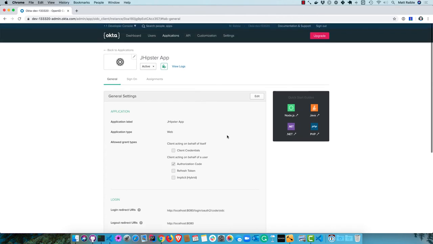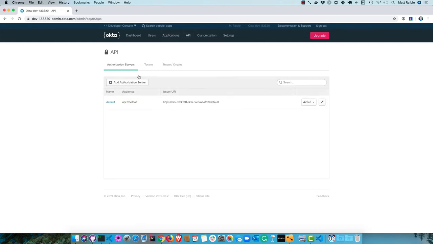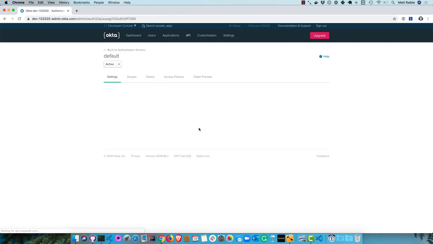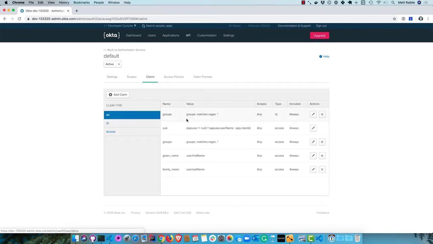And then the other things you'll need to do is configure groups like JHipster expects. So you'll need a role admin and a role user. That's just what it expects by default. So I've created those and put users in them. And then also under API authorization servers, you'll need to modify the default one and add a groups claim. So I already have one in here. It's part of the ID token. I'll delete that and then re-add it just to show you.